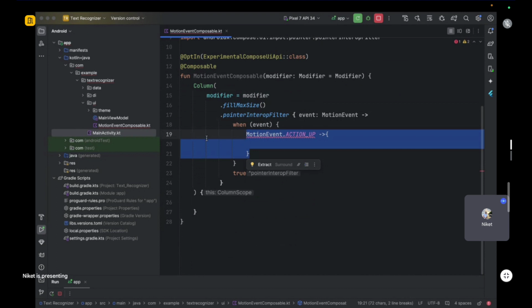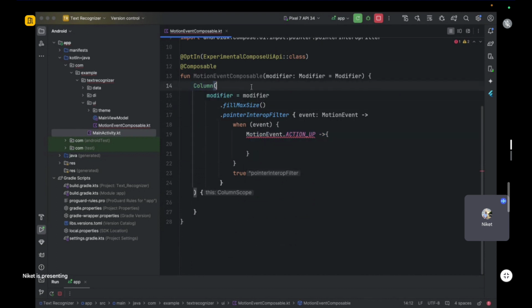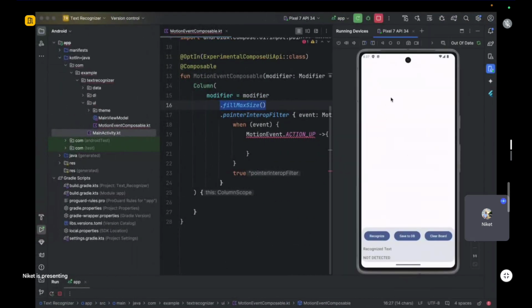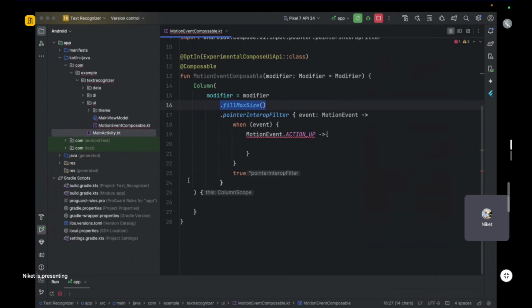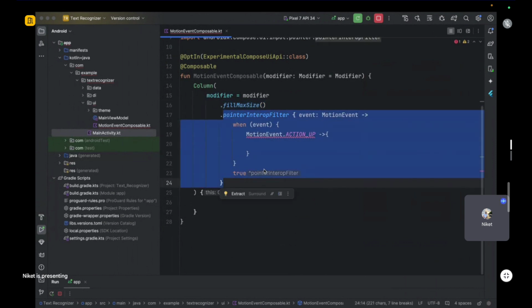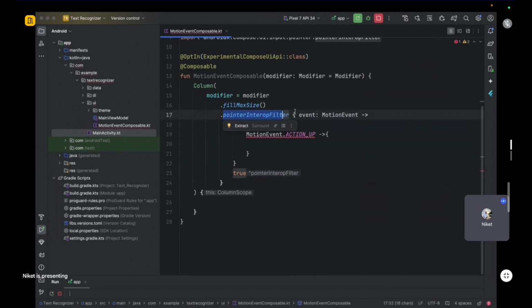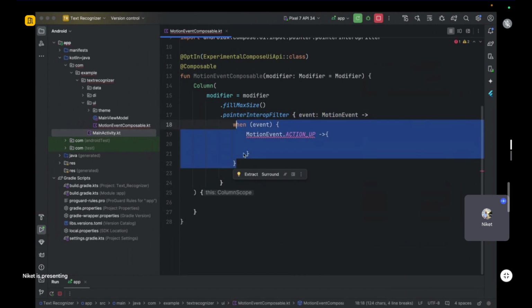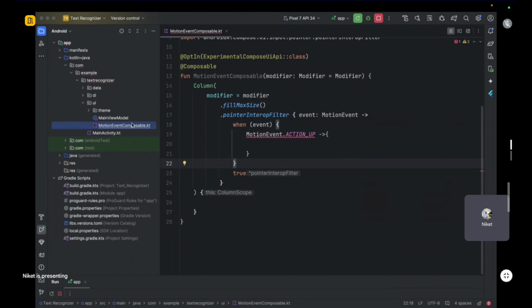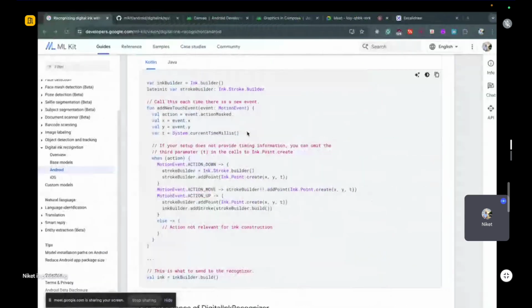So what I did, I wrapped my column to the whole size of the available space, and whatever I write here is executed and shown in the UI. The whole point was to show you that if you want to access those event callbacks, you have to use this pointer interop filter, which gives you a motion event, and then you can use it to do certain things. For the time being, I'm going to delete it and move forward.